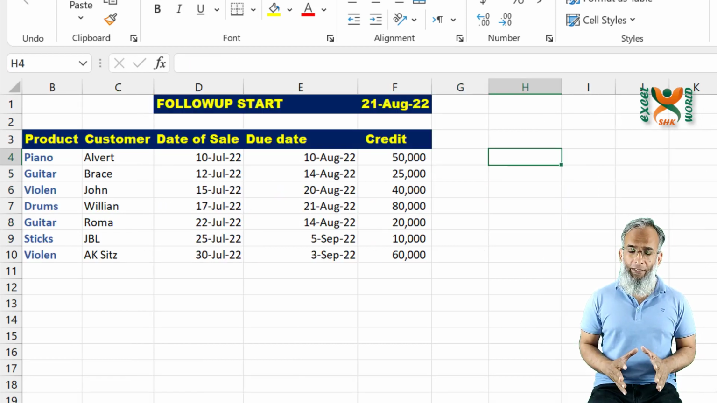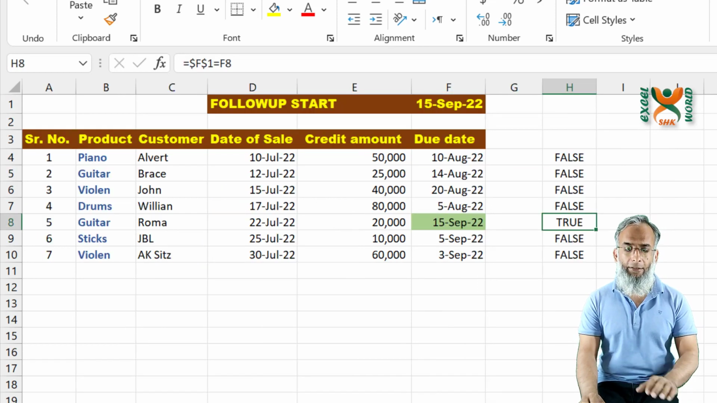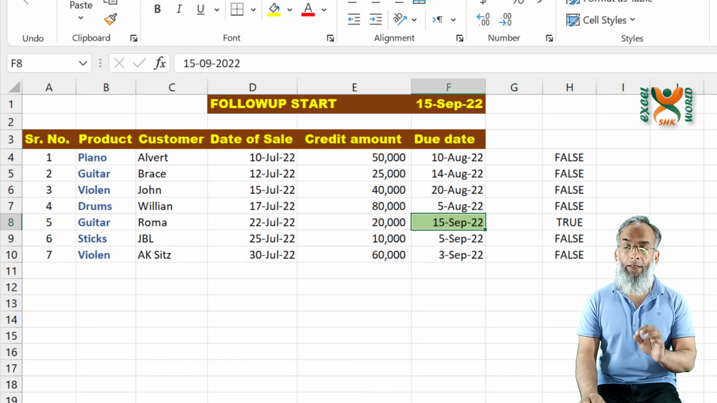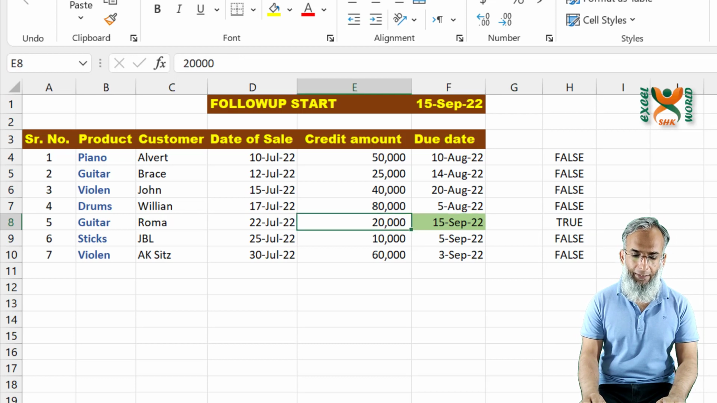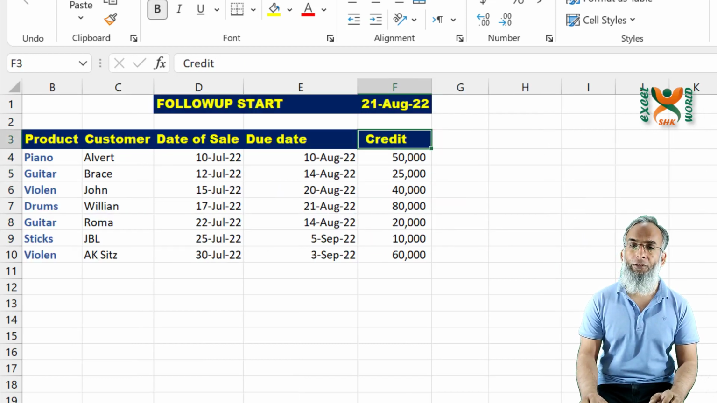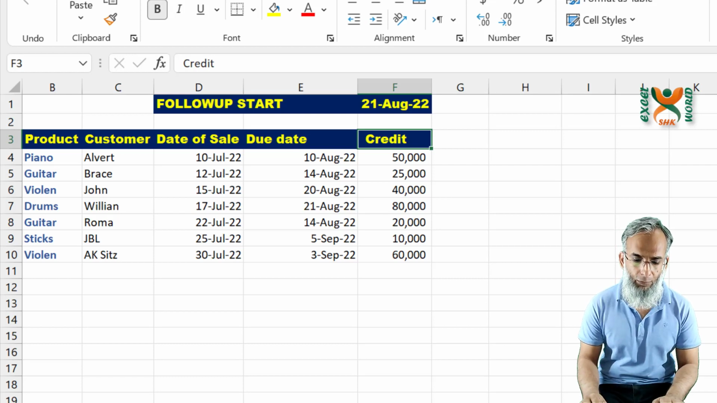So here it is going to be very interesting. We want to highlight the complete row in case where your due date is equal to the follow-up date. So in this case, it should have highlighted the complete row. So how are we going to apply this and test this first before applying it into the conditional formatting area?